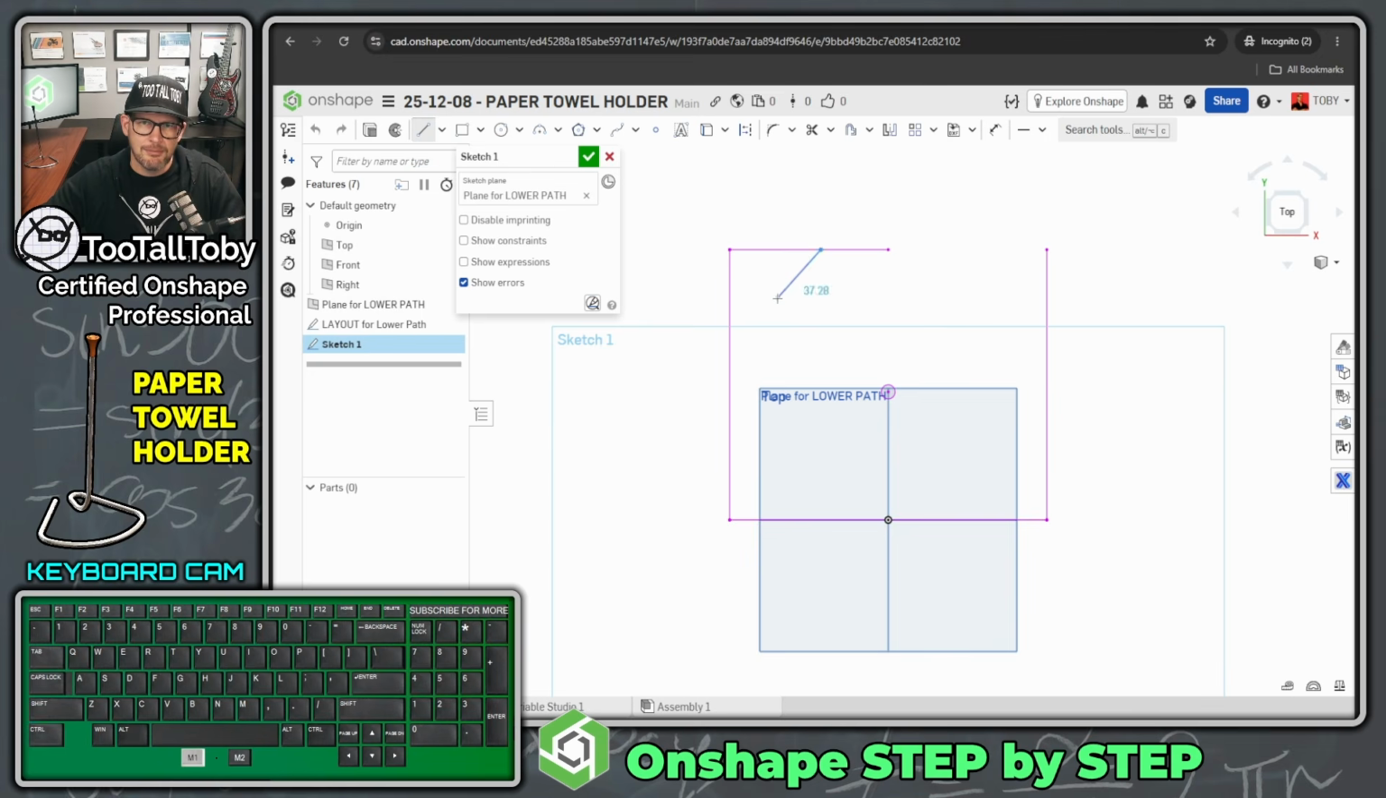Now I've got kind of some freedom because I can create dimensions and relations to this purple sketch like tangency, and I know that purple sketch is never going to move. It's never going to get trimmed. It's never going to get deleted. It's kind of like a solid known entity that exists in the background. And that also makes things a little bit easier when you're working with complicated geometry.